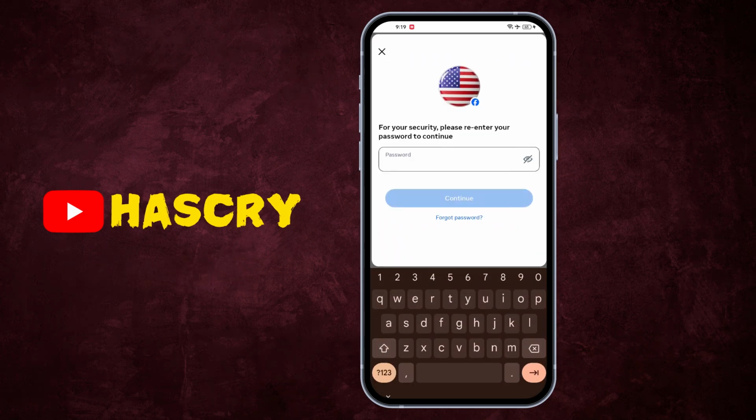Enter your Facebook account password and press on Continue, and your account will be deactivated.